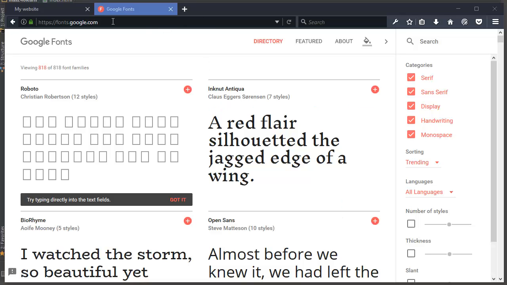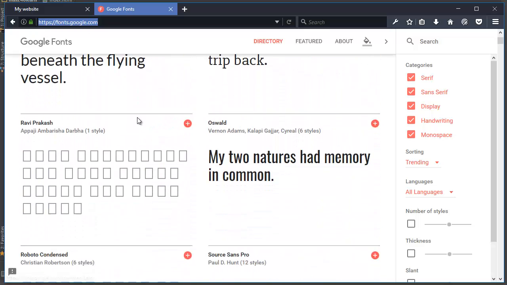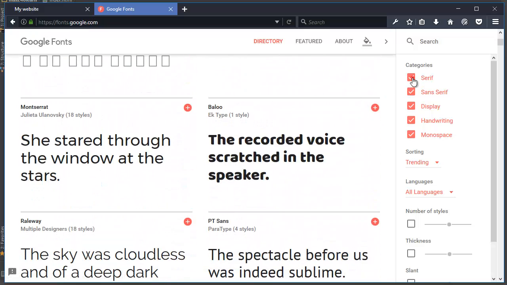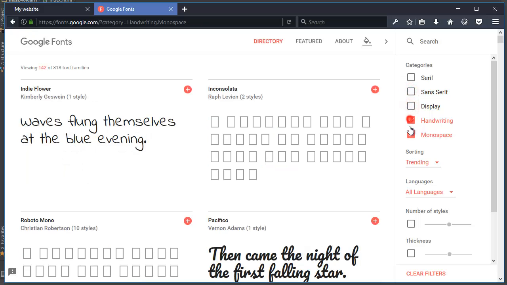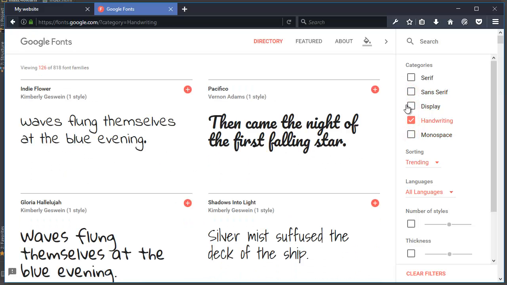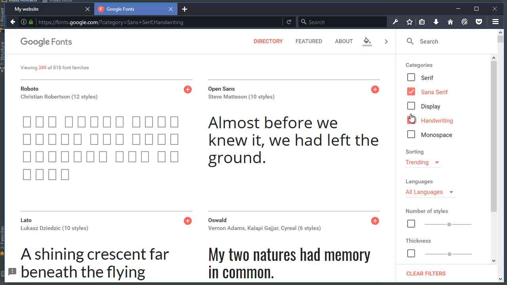So this is the website to go to, fonts.google.com. And as you can see, there's lots and lots of fonts. You can actually use these filters on the left to zero in on the kind of fonts that you're looking for.